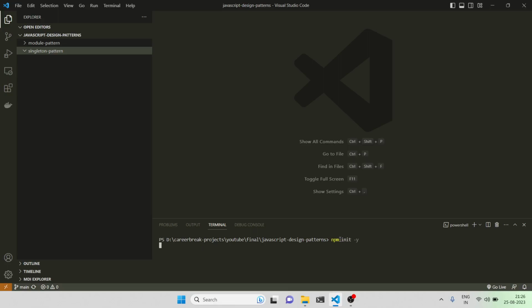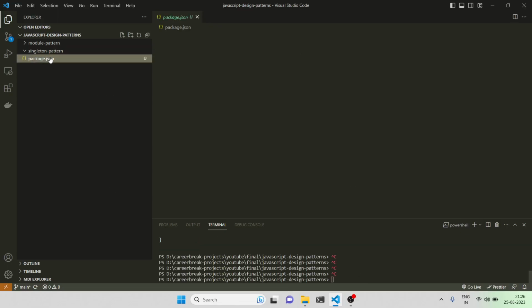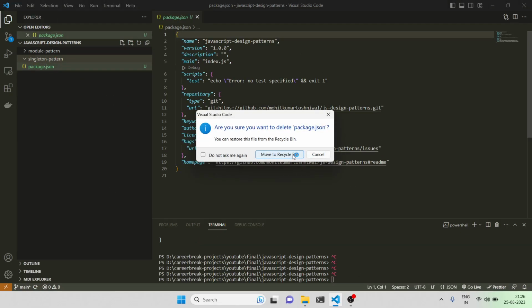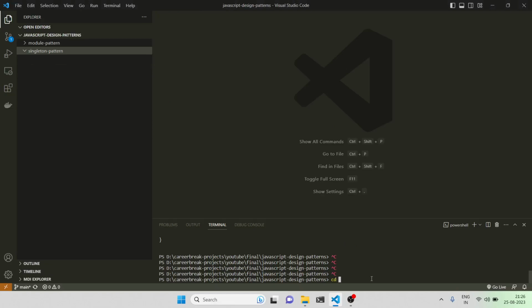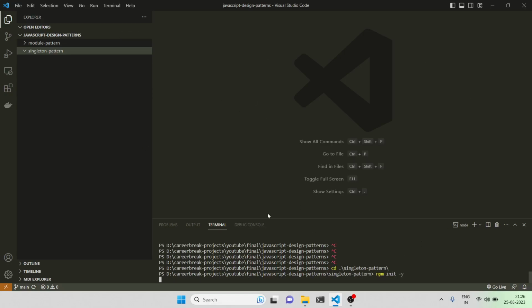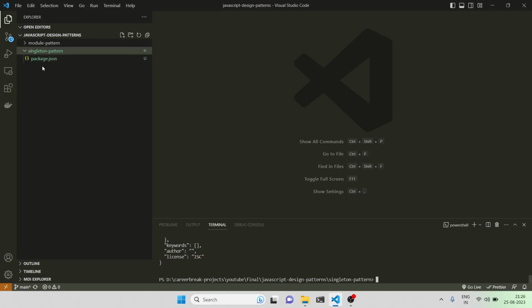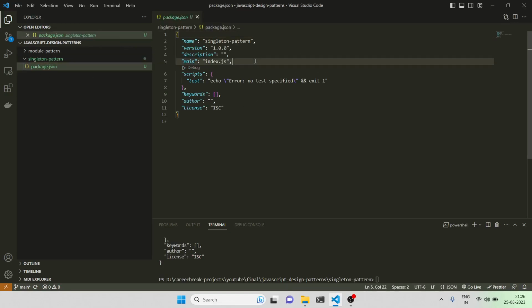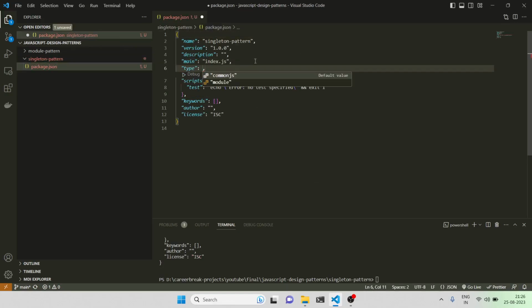Anyway, sorry about it, not here. Let me clear it off. cd Singleton pattern. npm init -y, and I'll be using ESM modules, so I need to specifically mention here type module, save.